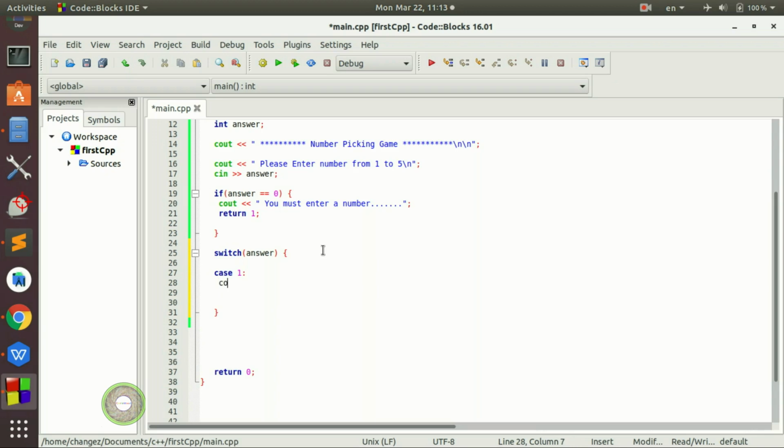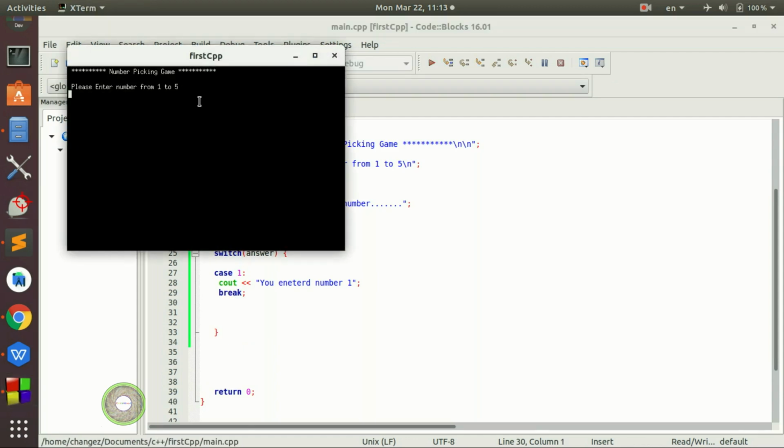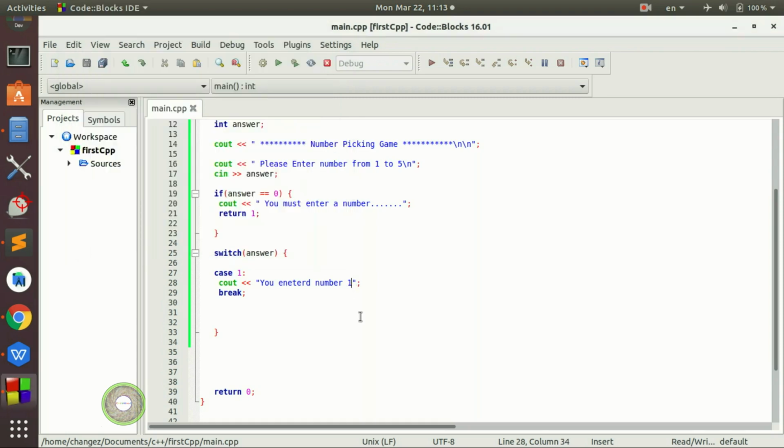Case 1 is cout. So we put a cout, you entered number 1. So in case 1, we let the user know that he or she put a number 1. Okay, so we test it again. We run it, and you put a number 1.